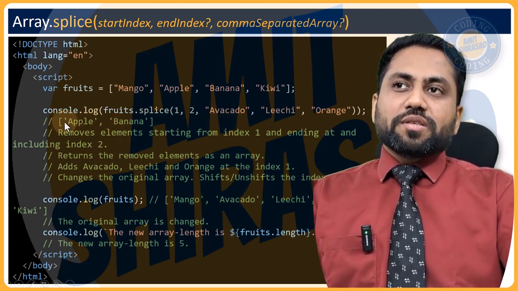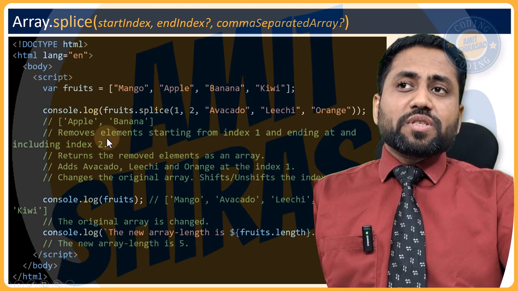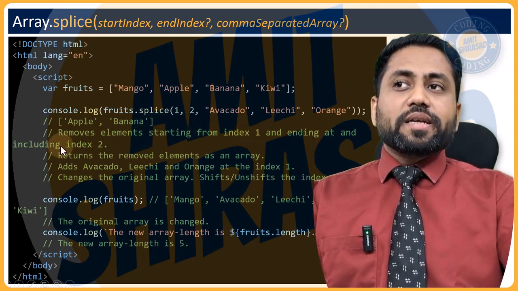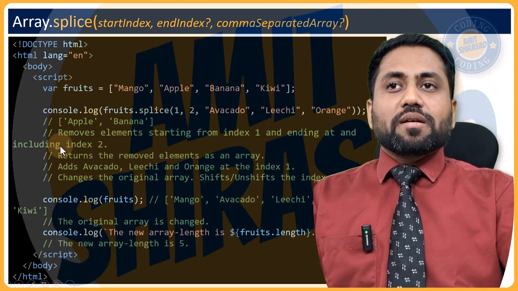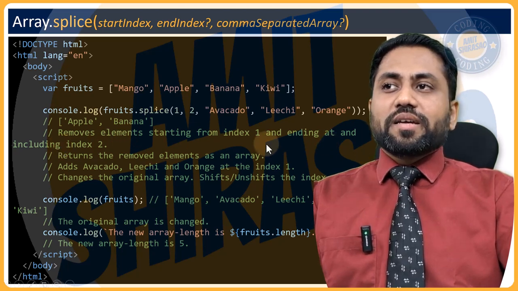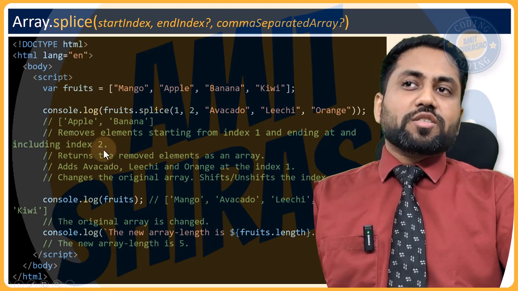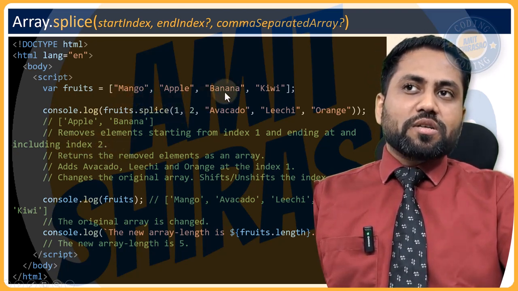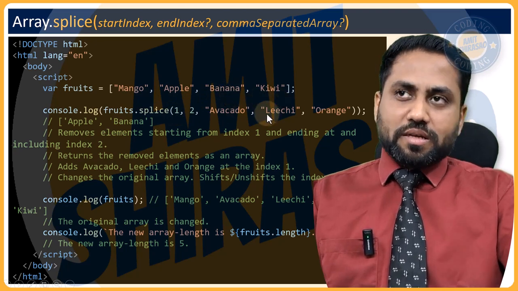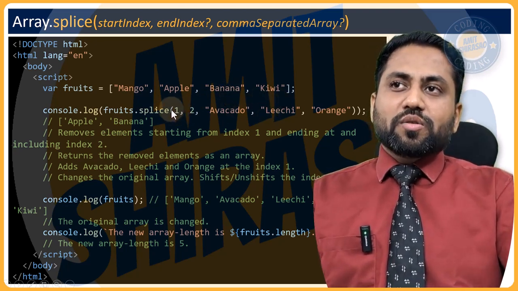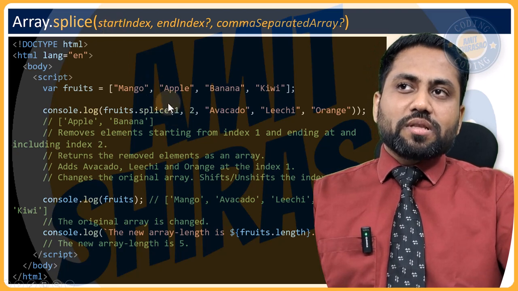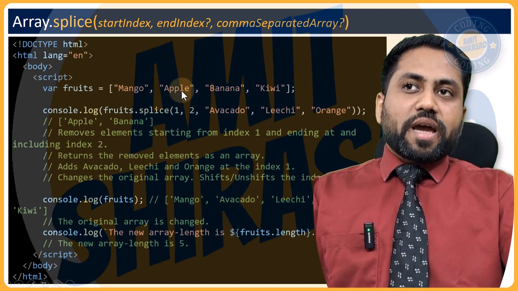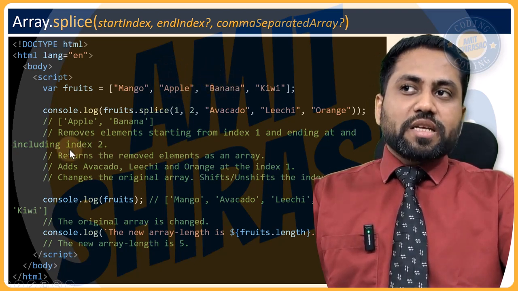So what will happen here is, it removes the elements starting from index 1 and ending at index 2, including index 2. Okay, so mango has index 0, apple has 1, banana has 2, and kiwi has 3, right? So I say that start index is 1, that means start from index 1, means start from apple, end at index 2, which is banana, and include banana.